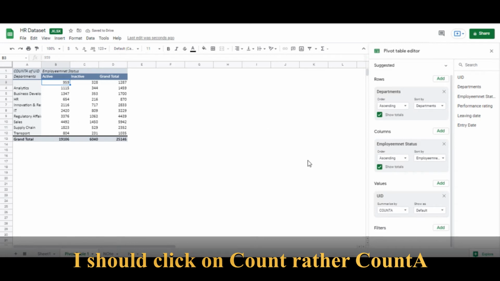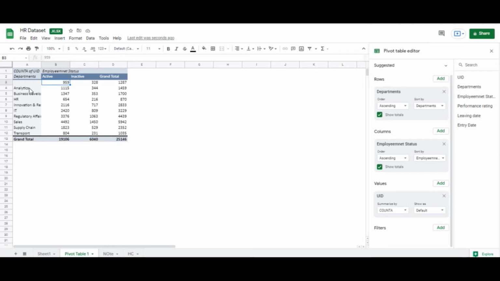Okay, so now for example there is an error in the data. There are some blank rows also in my data, so that's why you will find this one. But if you see here in analytics, we have 1115 active employees and 344 inactive employees. Okay, so likewise in HR and IT, we have a similar kind of employee count. So okay, now the main thing is how to sort this employee.